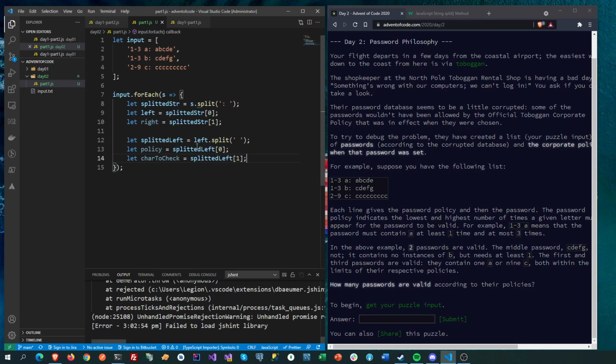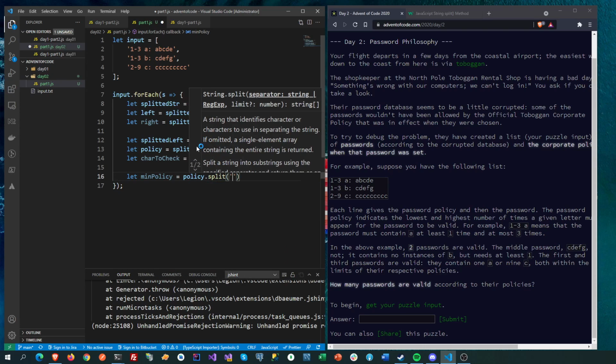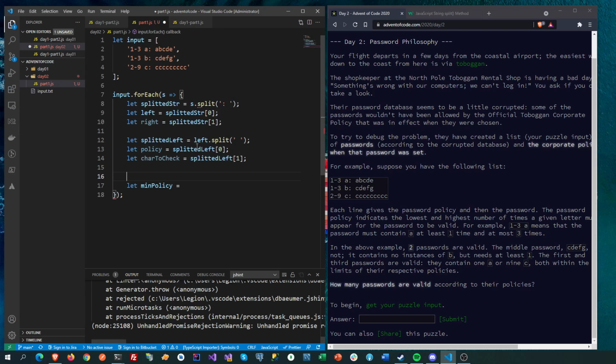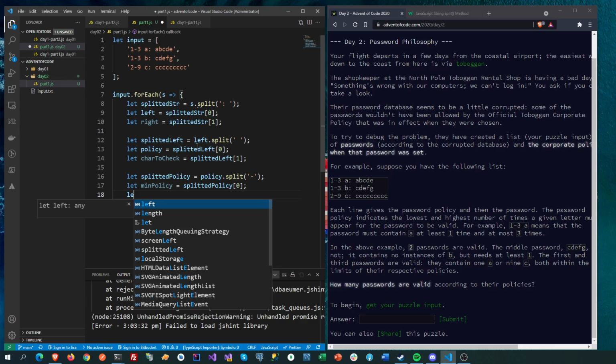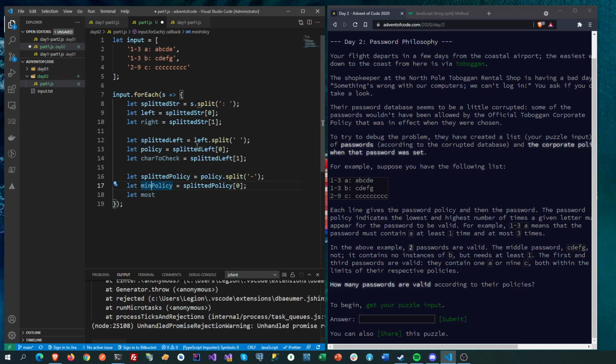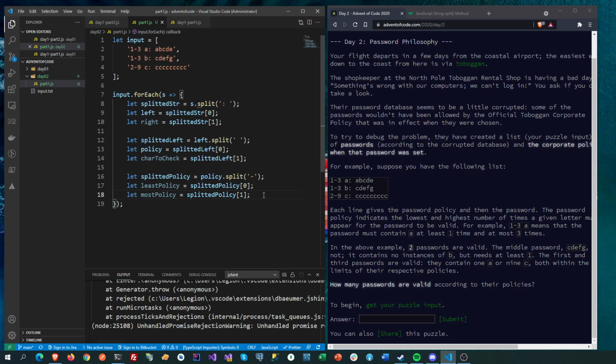Okay, so that's it. And then for the policy, we need let min and max. Policy dot split with that. So let splitted policy. So the least is splitted policy 0 and the most is splitted policy 1. Okay, so we now have this. And this one here is the password.